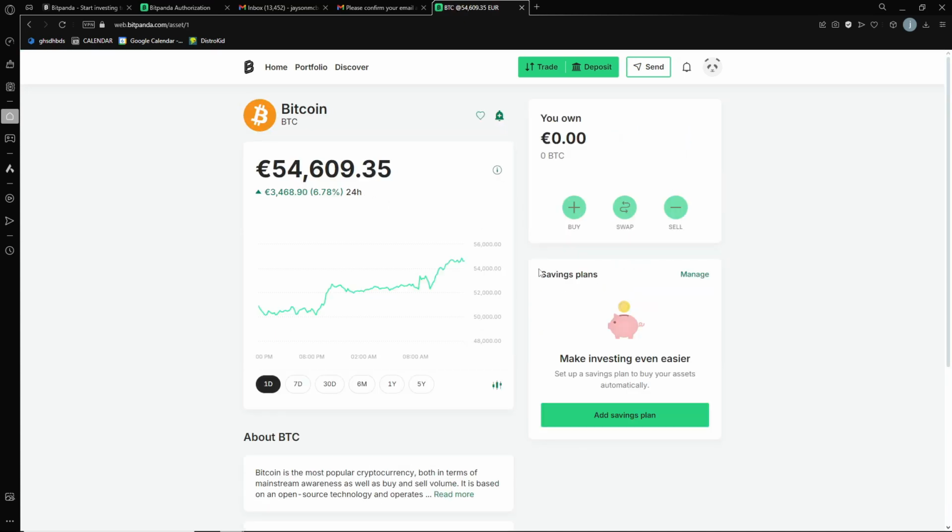Then on this page is how you will buy your Bitcoin. So go ahead and press on buy right here. Go through the steps of linking your bank account and then add that amount of Bitcoin into your account. That is how to buy Bitcoin on Bitpanda.